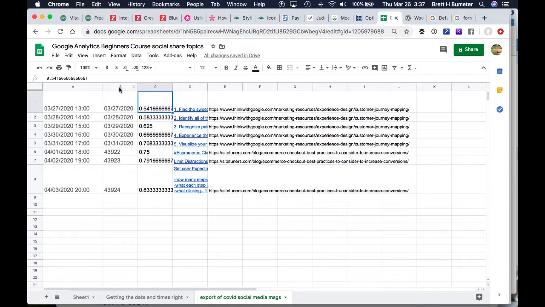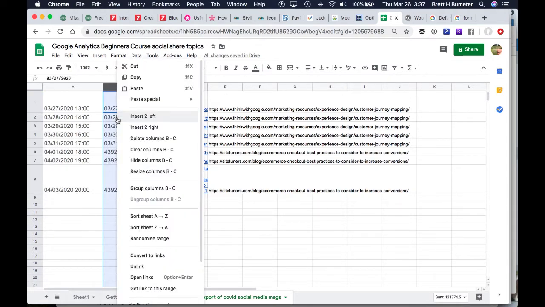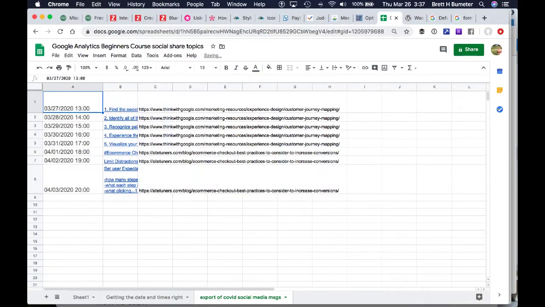So in this, I don't need these calculation fields anymore, so I'm going to delete these columns. And ultimately, I end up with a time and date, the message, and the hyperlink that gets appended to the message, and this is all going to go through Twitter. I might send it over to LinkedIn too. Not positive about that yet.